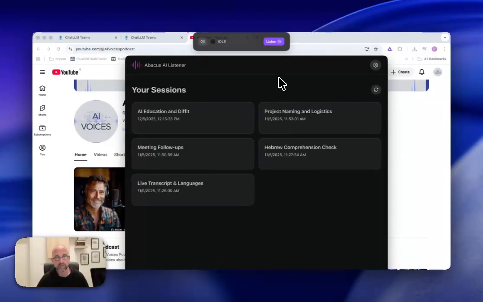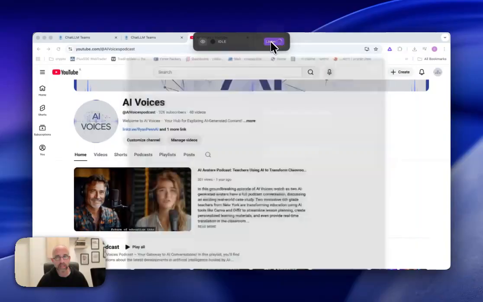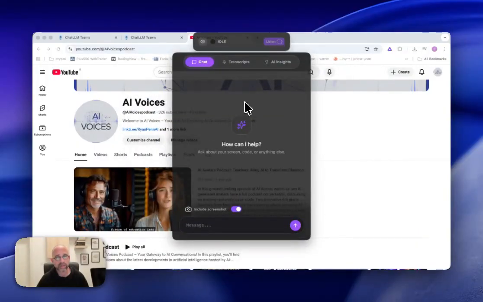And once we want to start using it, we just come up here to this part and click on listen. Once we start the listening, it takes a few moments and it starts to listen. And then we have this box. In this box, we have three things: we have chat, we have transcripts, and we have insights.